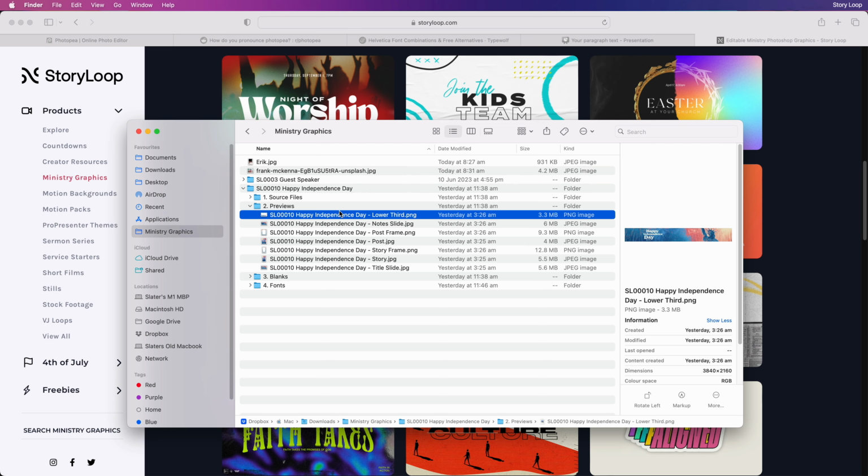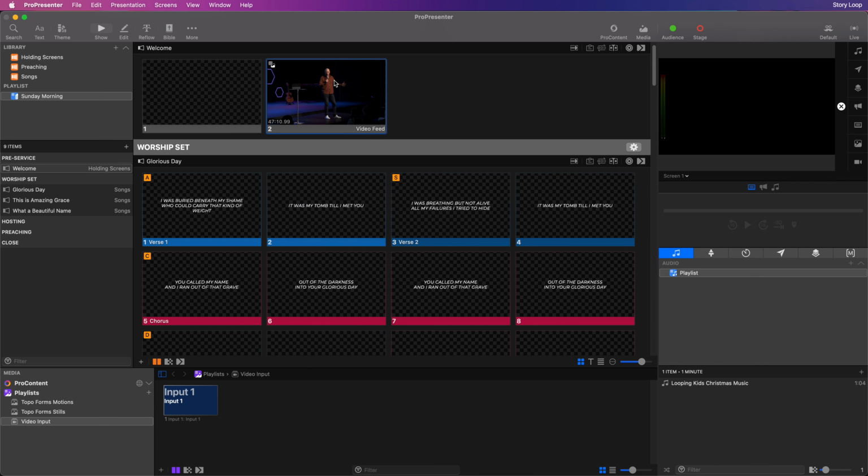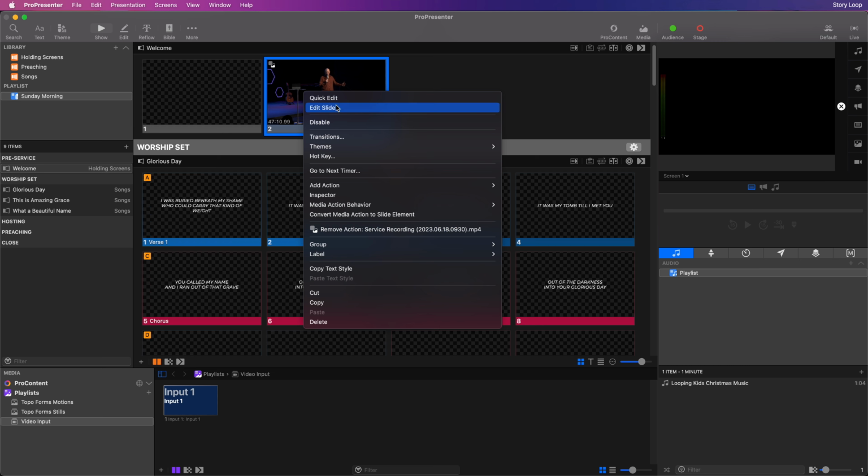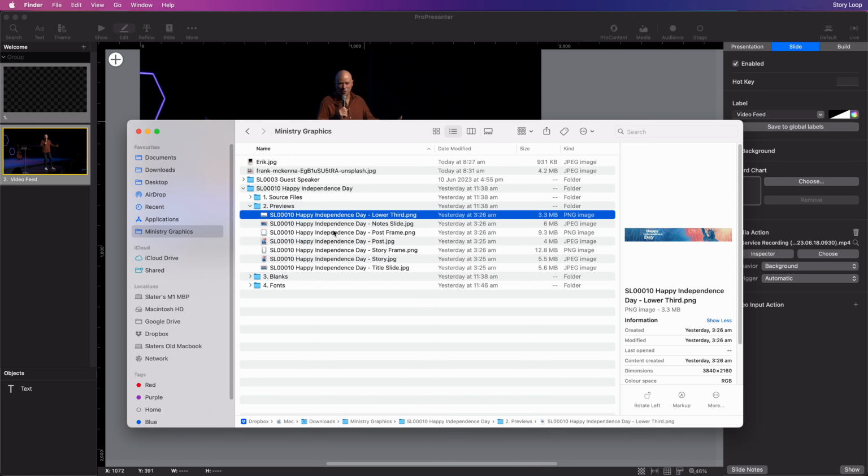Let's jump over to ProPresenter, and here I have a slide with a video trigger, and you might have your video input for your live stream here. Dropping the lower third onto the slide thumbnail directly could clear out any triggers we have, so let's edit the slide instead and bring in our lower third.